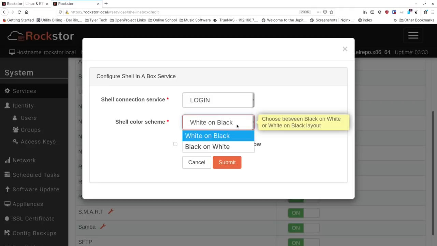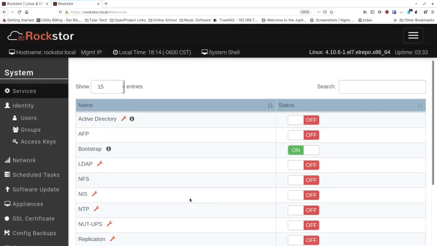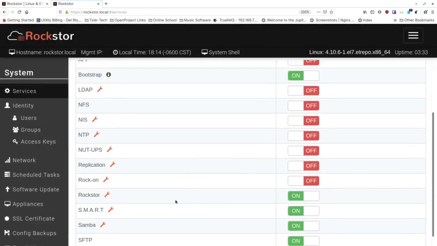Shell color scheme is white on black, but you can switch it to black on white, so it's up to you. I'm going to use white on black. And then open the shell in the pop-up window if you want. Firefox sends a block pop-up, so I'm not going to do that, and I'm going to click submit now that we've got the shell turned on.